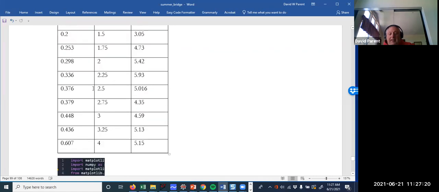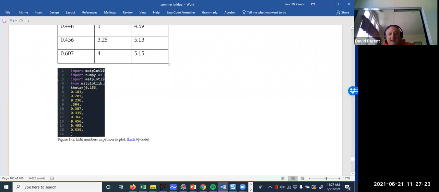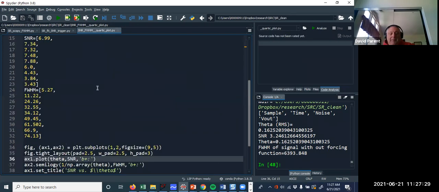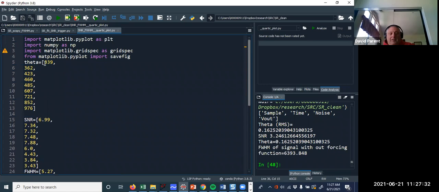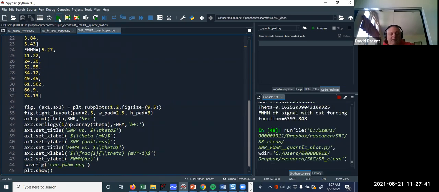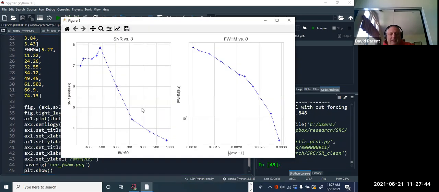Then what you'll do is take that data and edit another Python code, which is very similar to the Python plot you did on day 2, right? You just cut and paste the data in here, make sure it's got commas, right? And then you'll run it and you'll get something like this. This was for a different model, by the way. But the important thing is this is the log of full width half maximum versus 1 over theta. And you can extract something here.